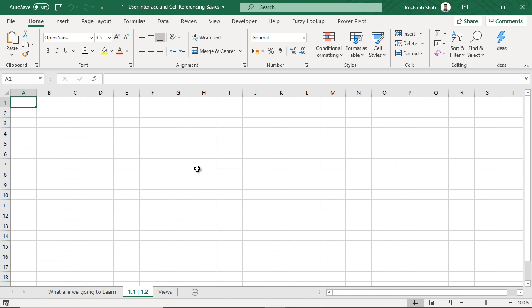Moving on. An intersection of a row and a column is called a cell, a single cell. Where I have pointed my cursor right now, that is G5. What I mean by this is, whenever you want to name a cell, you call it by the column reference first, and then the row reference. So you call this G5.